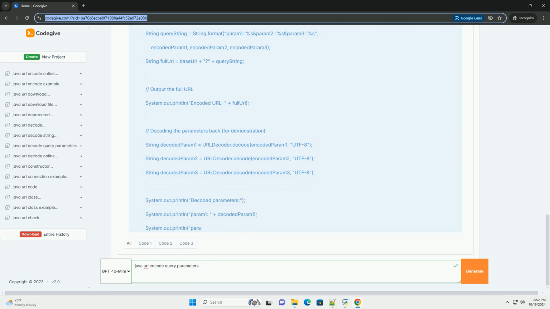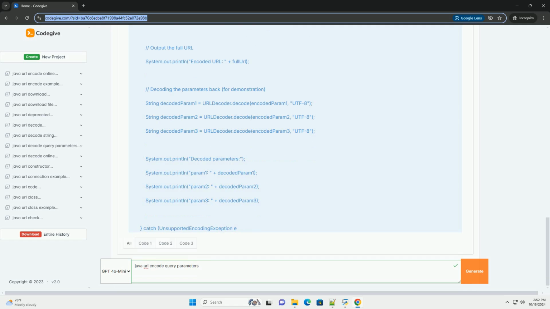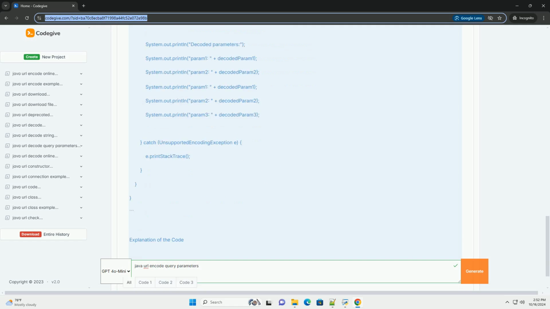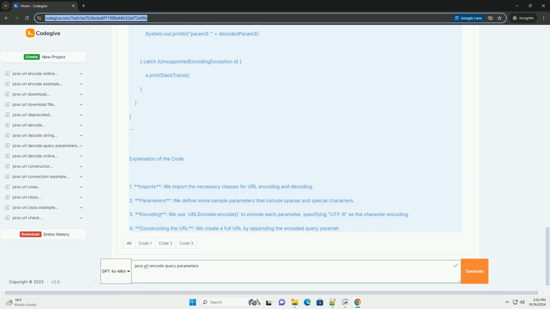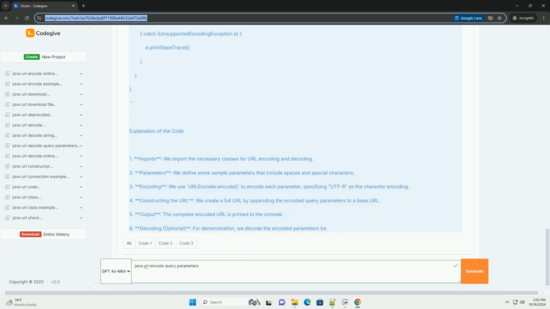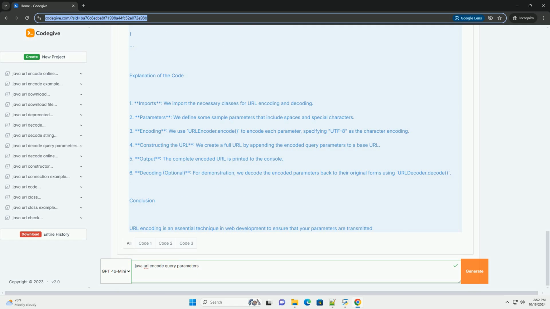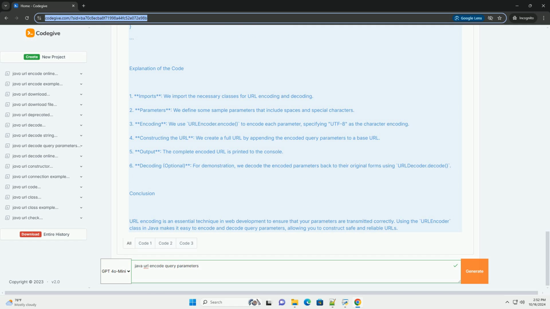What is URL encoding? URL encoding replaces unsafe ASCII characters with a % followed by 2 hexadecimal digits. For example, spaces are replaced with + or %20, and special characters such as & and = are encoded to prevent them from being misinterpreted as control characters in the URL.